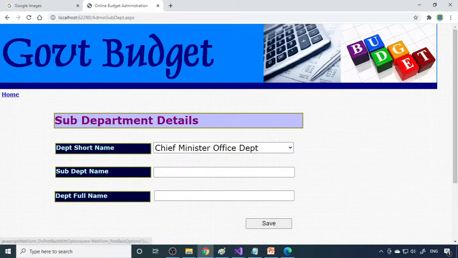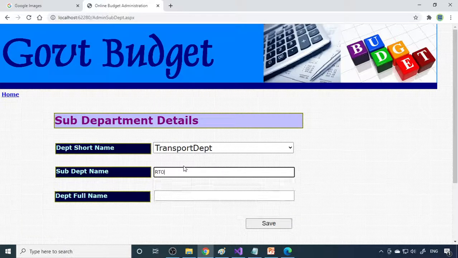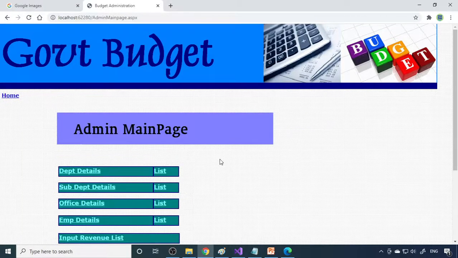And then sub department. So if I take RTO transport, RTO is the one department over there. So this is a regional transport office. So one more is created.